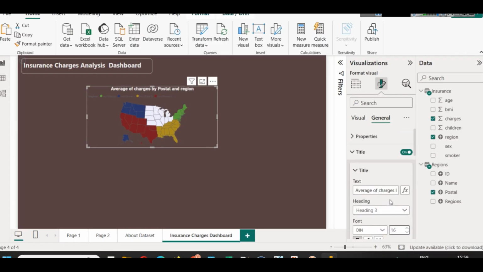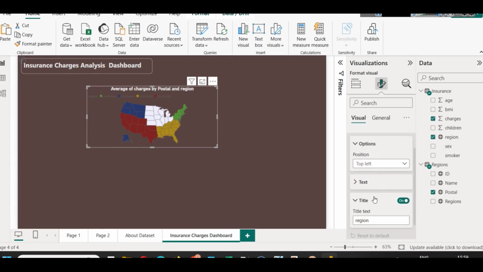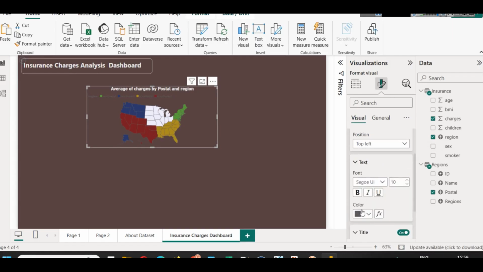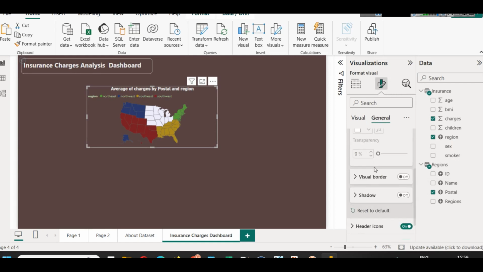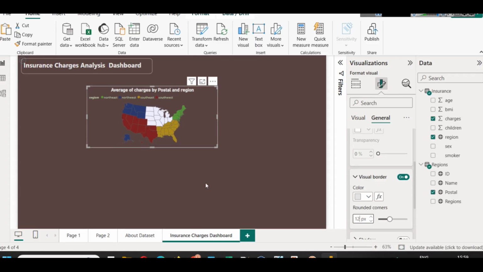For the legend also, it is showing as legend here. For legend also we have a title and we have some color. So let's select a color that is properly visible over a transparent background. Then we can go to effects once again. We can enable the visual border, select a light color and use 12 pixels.